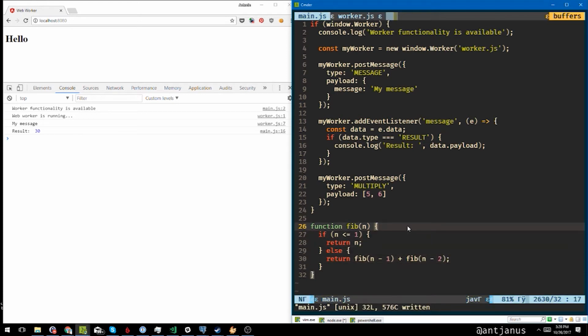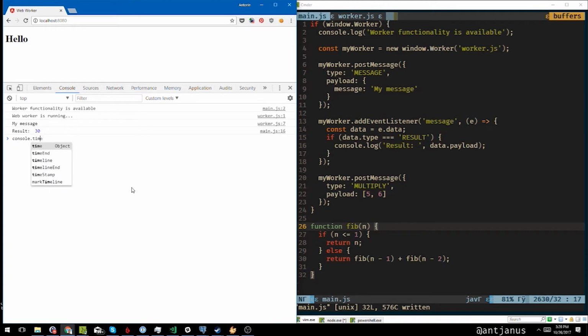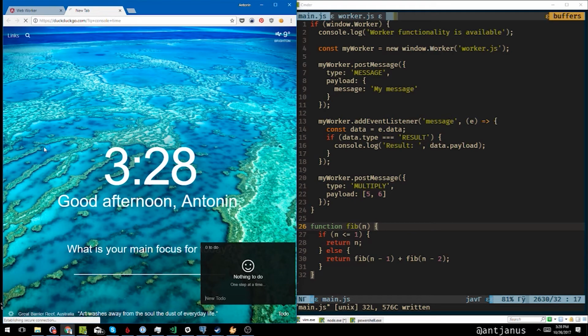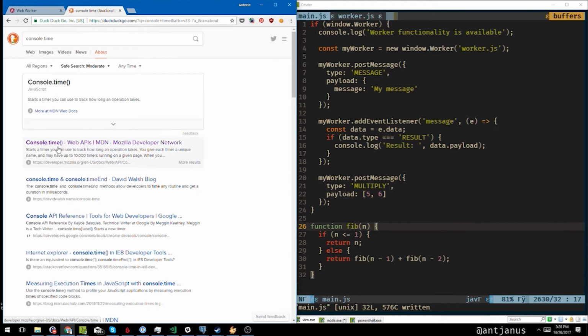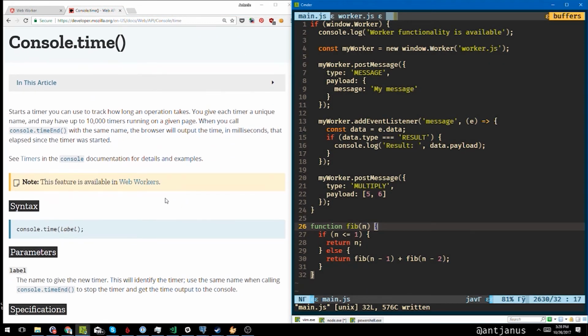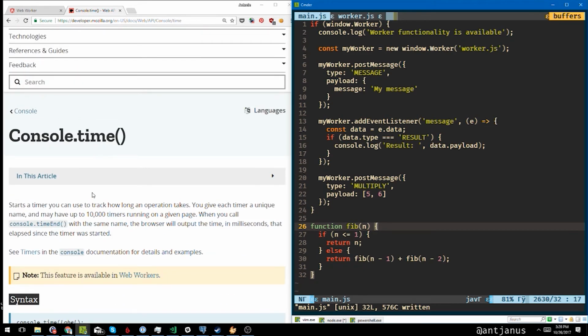One thing I'd like to do here is do a console.time. I can't exactly remember the syntax for console.time, so I'm going to look it up real quick. And we're going to go ahead and time our Fibonacci sequence, how long it takes, and it's going to log out the time. So we have time and time end.